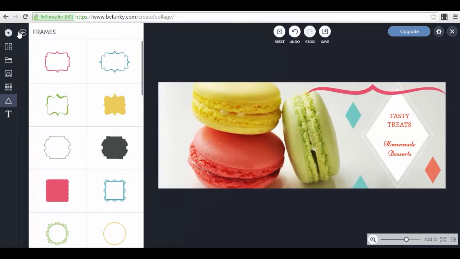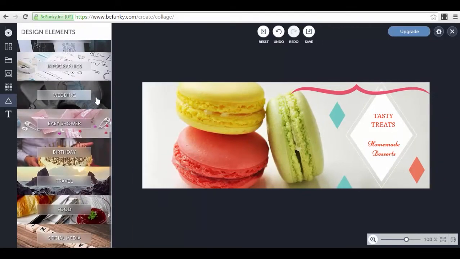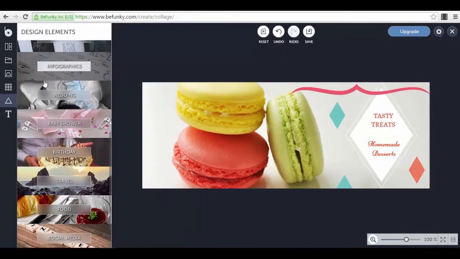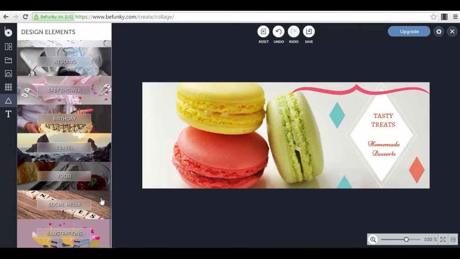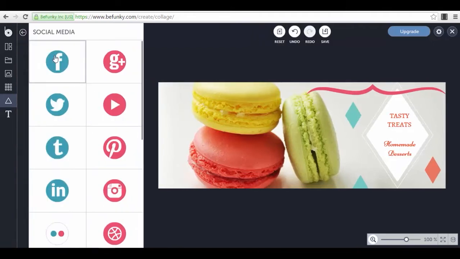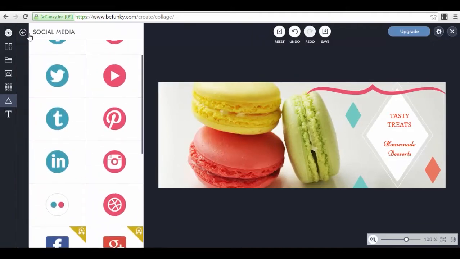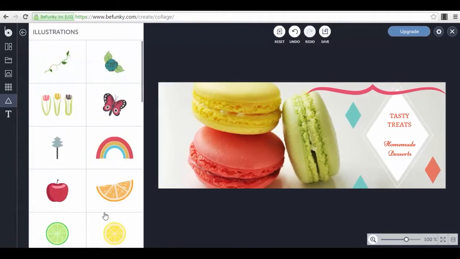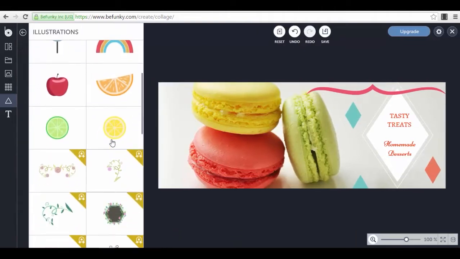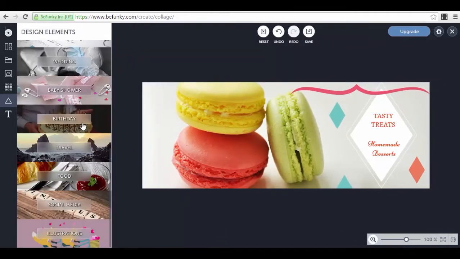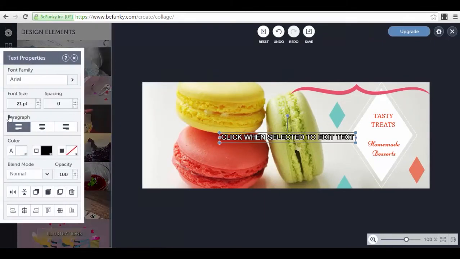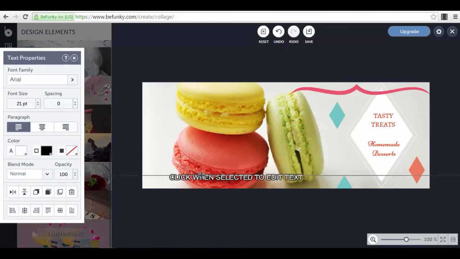We have frames. We have elements for infographics, for weddings. We have a ton of different elements for social media, for example. Also, we have illustrations of various kinds that we can use. So you have a lot of cool elements that you can integrate. And the last part is to add different types of text to your cover photo, like this one. Then you can edit it.